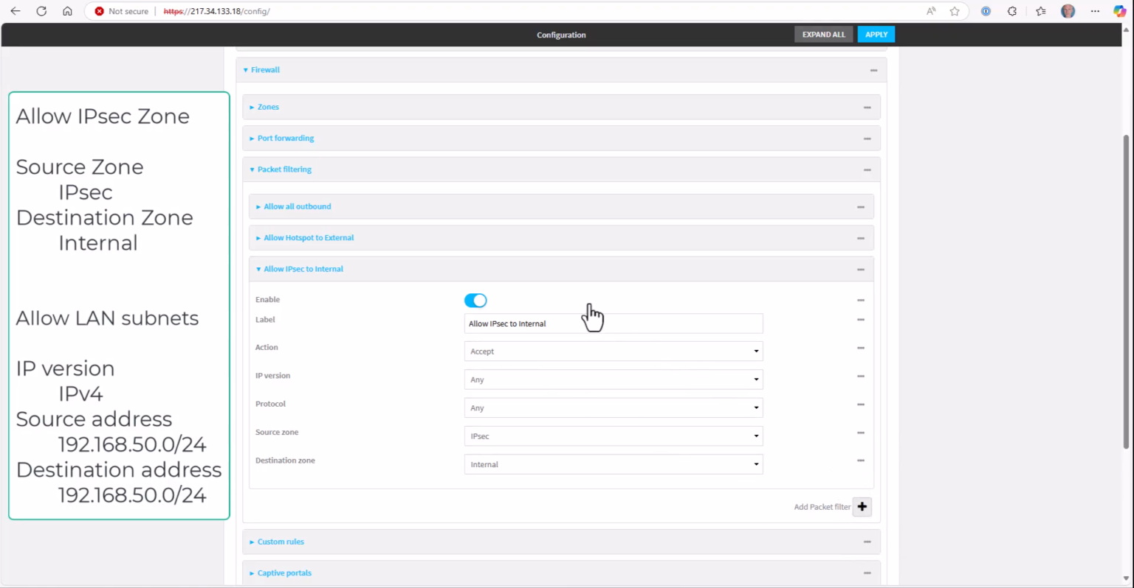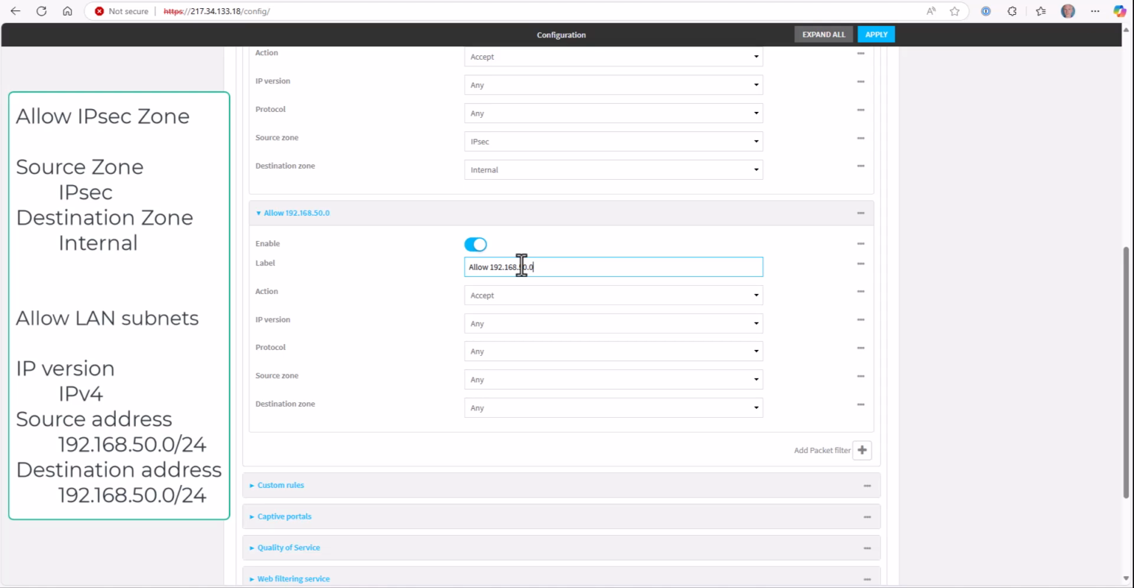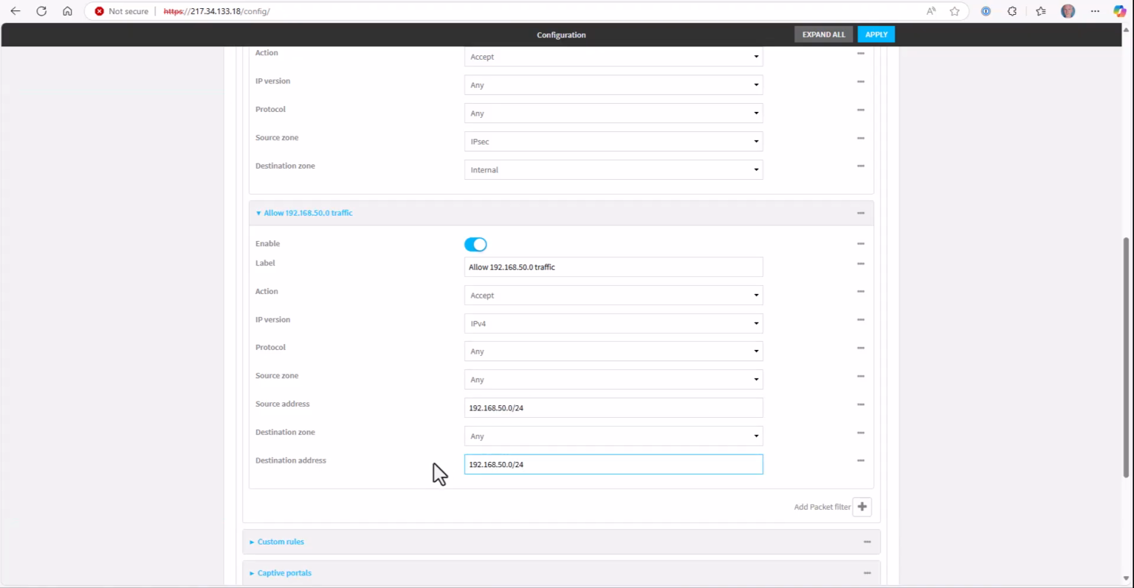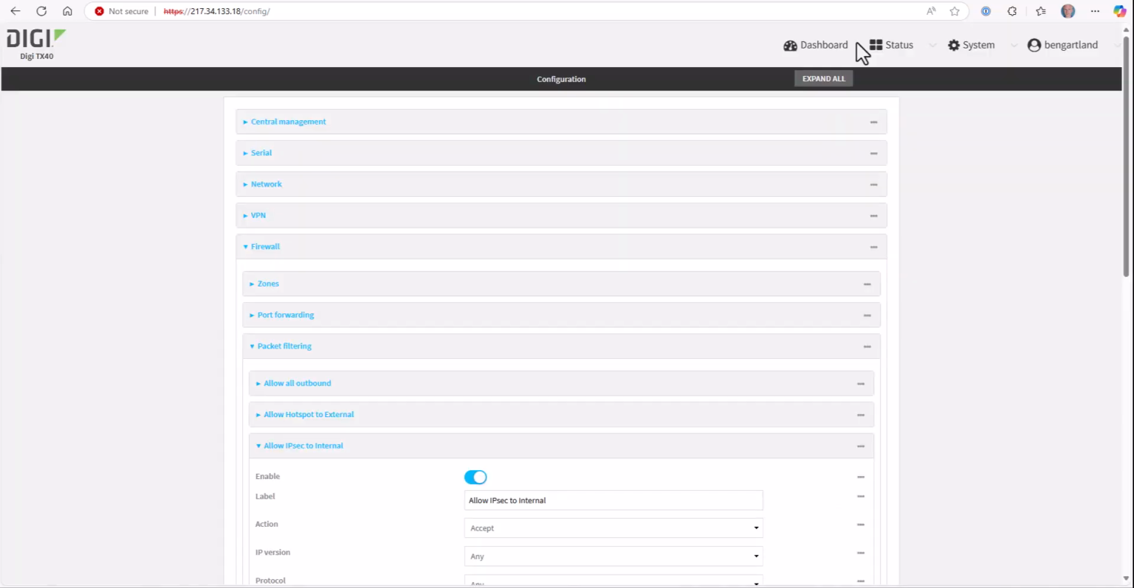And add another rule. This one is going to be allowing the 192.168.50.0 traffic. So this time we're going to select IPv4. We're not going to worry about the zones, but we're going to work with addresses this time. So the source address will be anything within the 192.168.50.0 network, and we're going to do the same for the destination. And we'll apply that. And that's the configuration of the Digi router complete. In the next video, we'll do some configuration checks and run some testing.